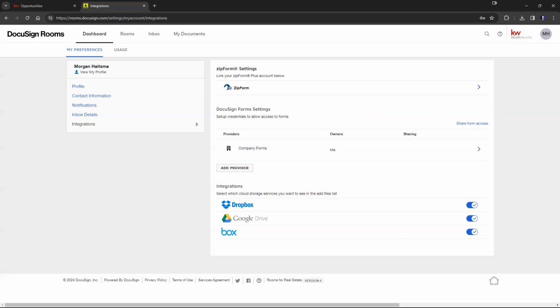So this will allow you to, if you're halfway through creating a document on zip forms, actually pull it over to DocuSign here and continue filling it out to send it off to get signatures. So this DocuSign Rooms is really a one-stop shop for you to create, fill out, send out for signatures, and have your forms come back for you to upload to your market center.